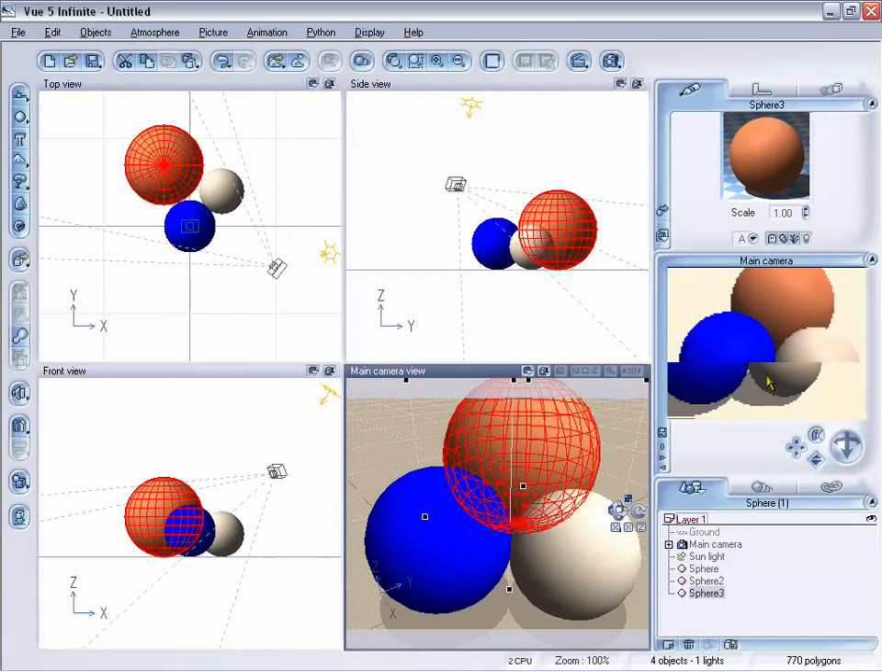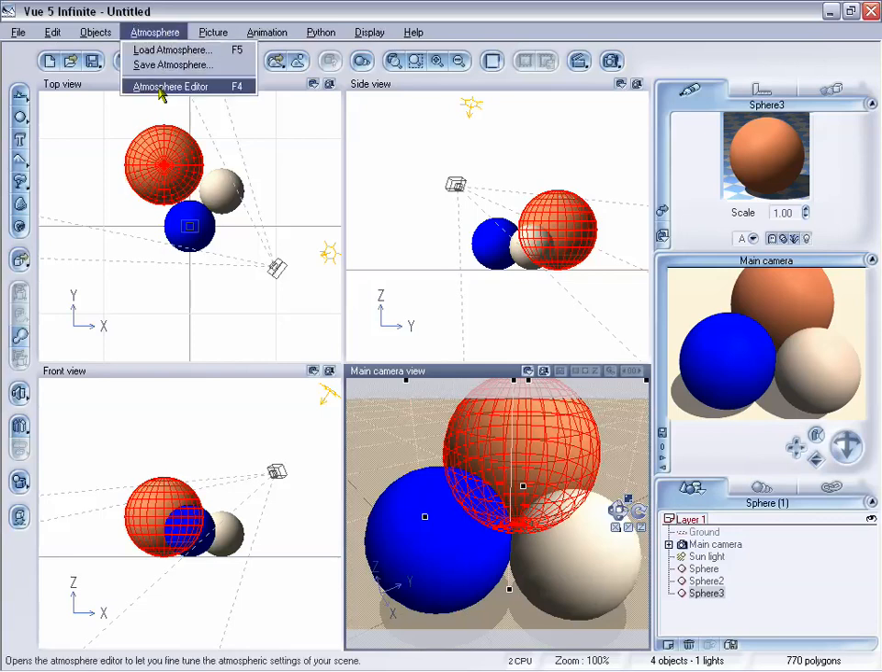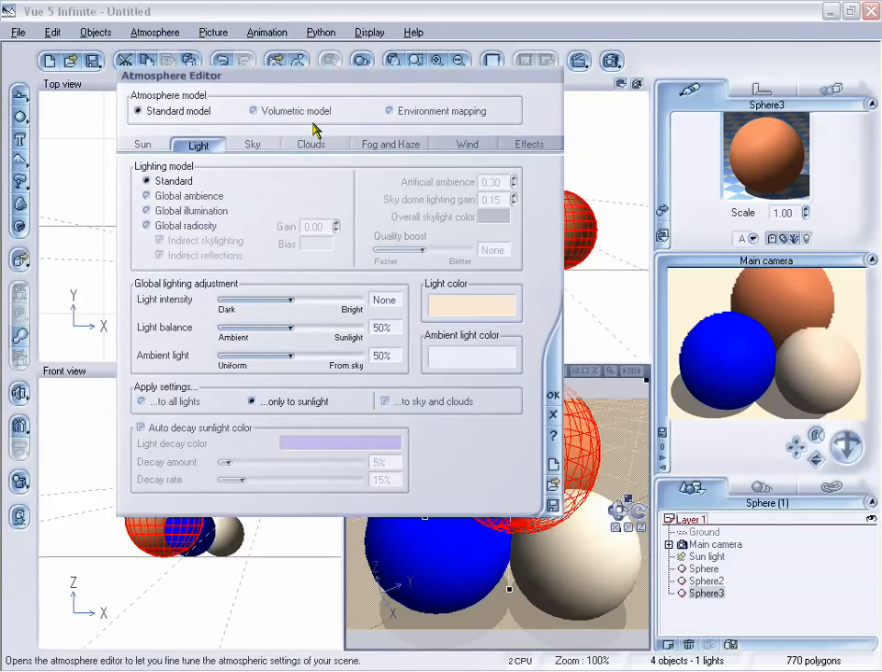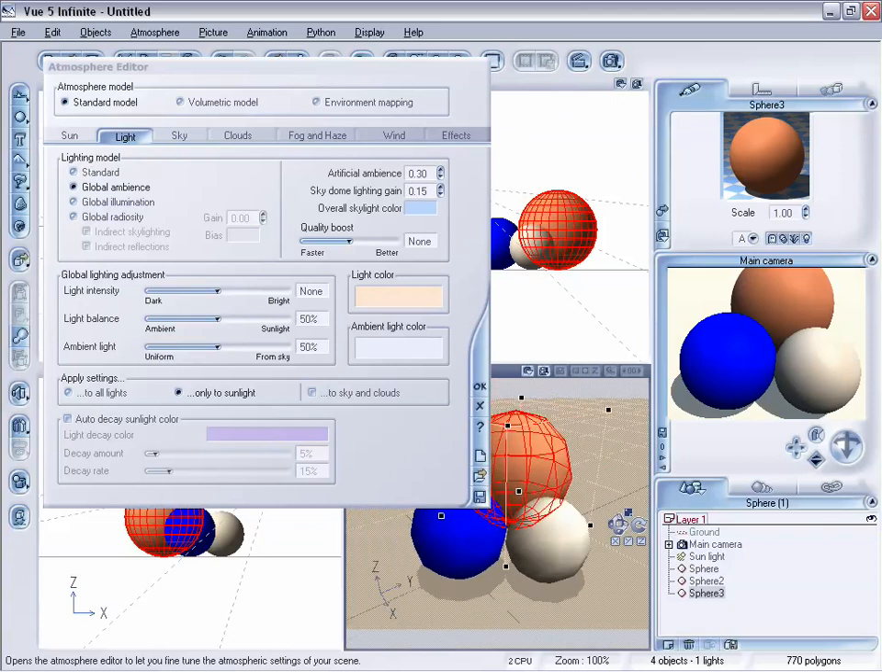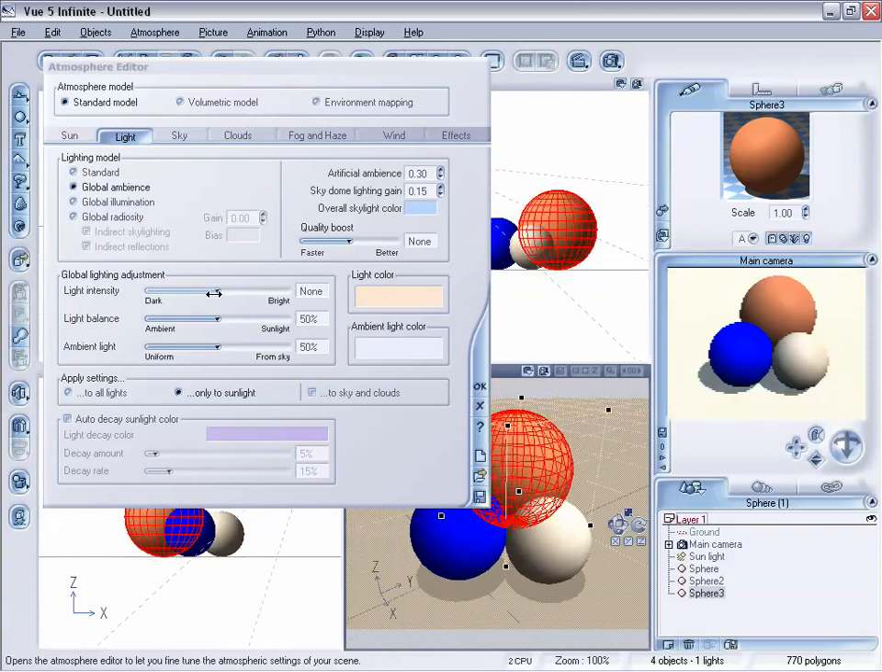And now we're going to take a look at our different lighting. Now with standard lighting, you can see we just have our shadows, and it's not very realistic looking at all as far as lighting goes. But if we go into our atmosphere editor, which you can do by clicking F4 or by going up to atmosphere editor, we're going to select the light tab. And if we take a look at global ambience and see what happens with that, we're not going to notice much of a change, and that's focusing mostly on our ambient light, which we can also adjust with our different settings right here of our light intensity, and all these do affect each one of these settings for both global ambience, standard, global illumination, and radiosity.